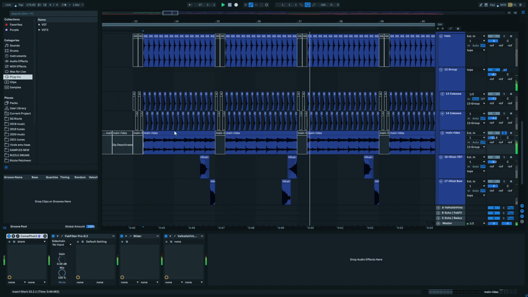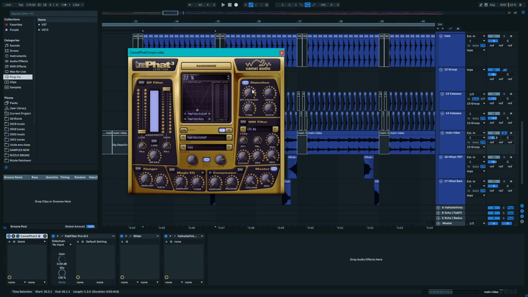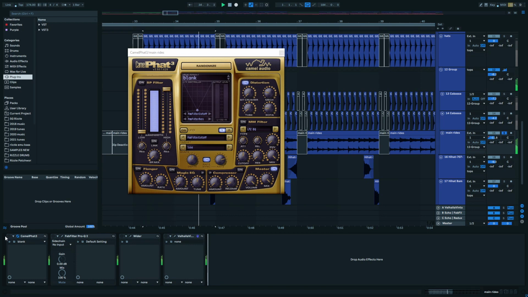And with the side chain from the kick, it just adds a little bit of a groove as well. This itself is going through a little bit of processing. We've got Camel Fat on here, which is doing, again, a little bit of work. Just mute all this stuff for the time being. So this is dry. We've got Camel Fat, which is beefing it up a little bit.